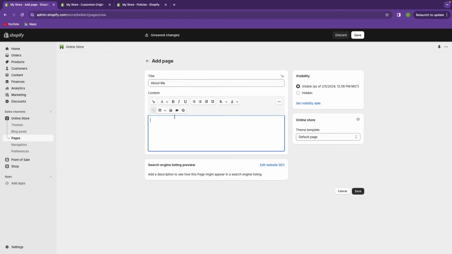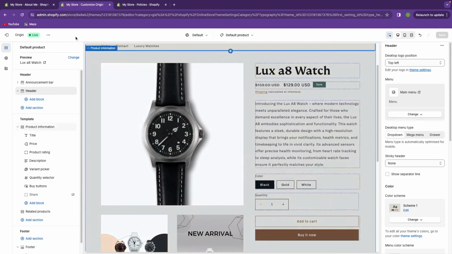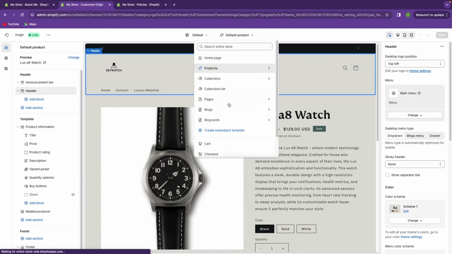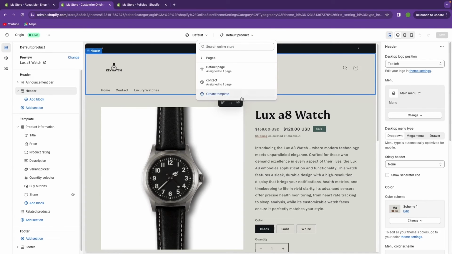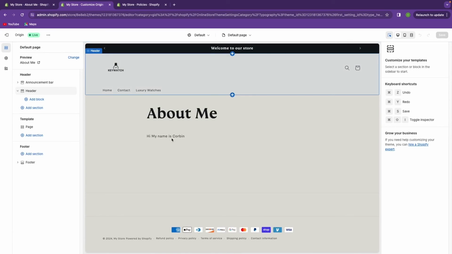Then you can go through and add the content here. My name, just something like that, and then save that page, and then it will be inside of the default editor. So when we come back over here and we give this a quick refresh, make sure everything's saved before you give that refresh, and then we come back over here. Now we can see we go to pages, there is the default pages, and there is my About Me page right there.